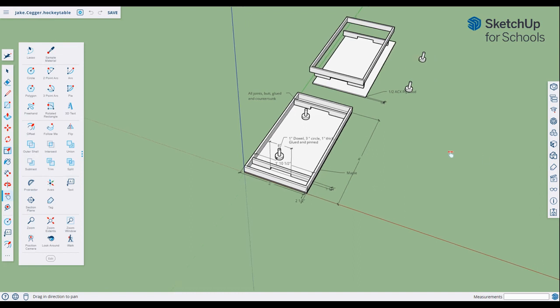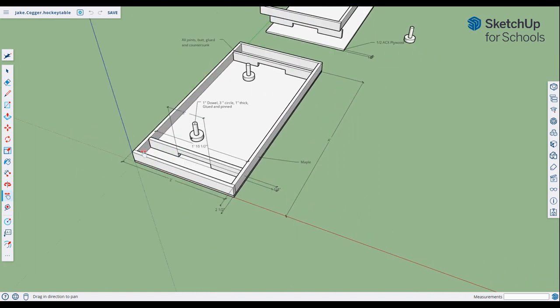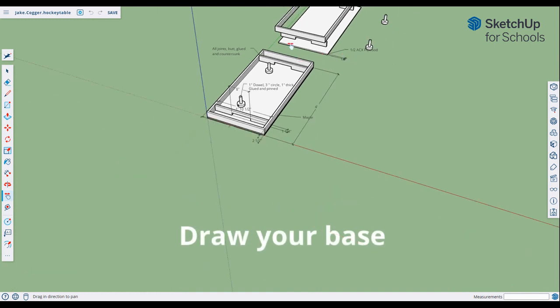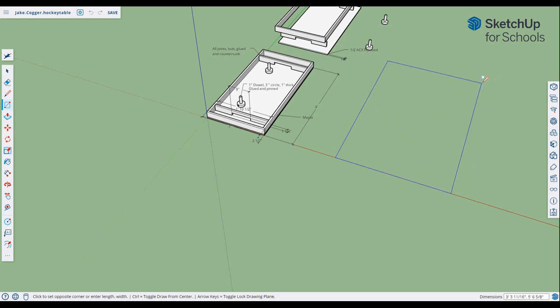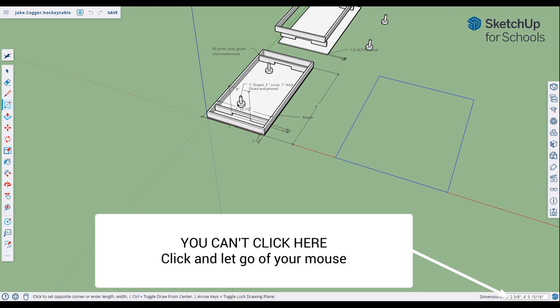So let's go ahead and start by drawing this rectangle on the bottom. The rectangle on the bottom, which is right here, is 2 feet by 4 feet by a 1/2 inch thick. I'm going to activate my rectangle tool by tapping the R key on my keyboard, or I can also click over here. I'm going to click, and I'm going to drag, and this is the single point of confusion. Please click, drag, and let go of your mouse entirely. Let go of your mouse entirely, and you're going to start typing in the dimensions.